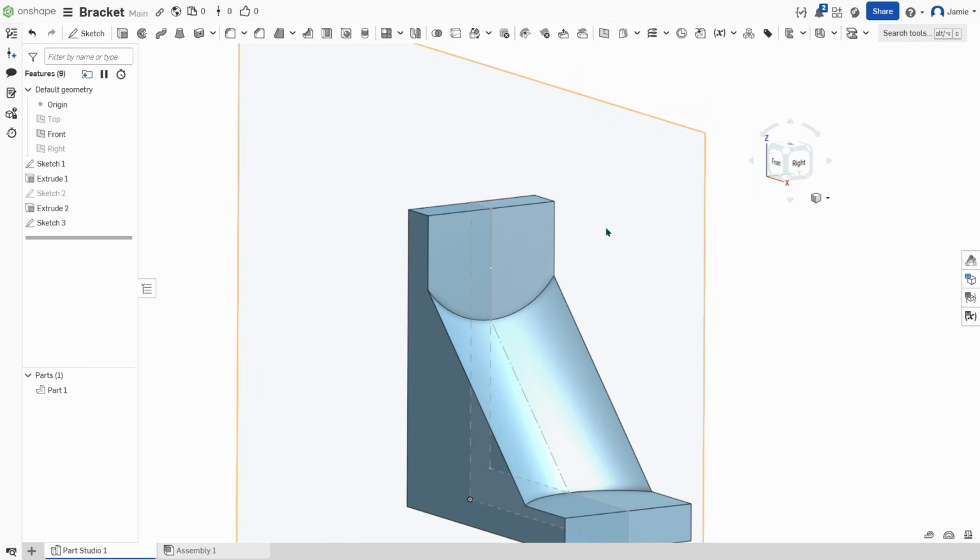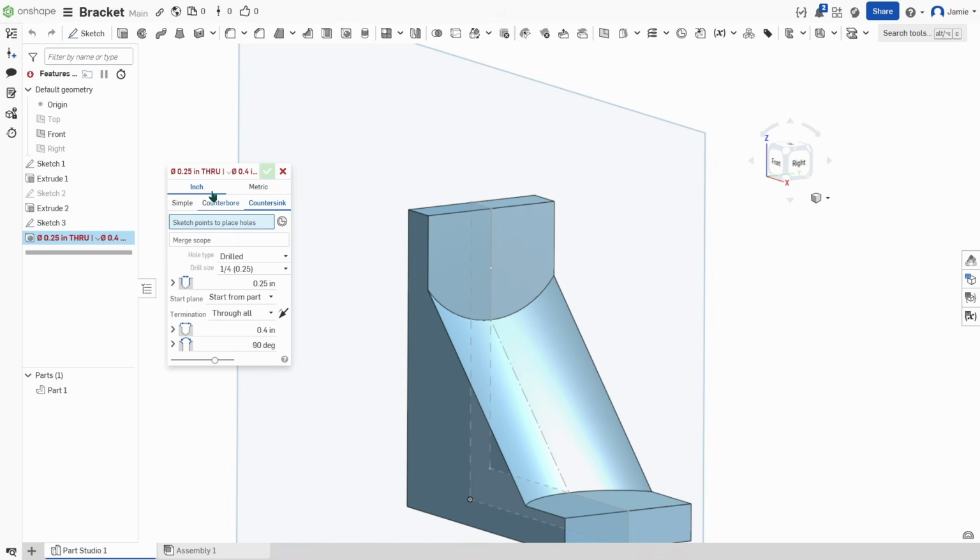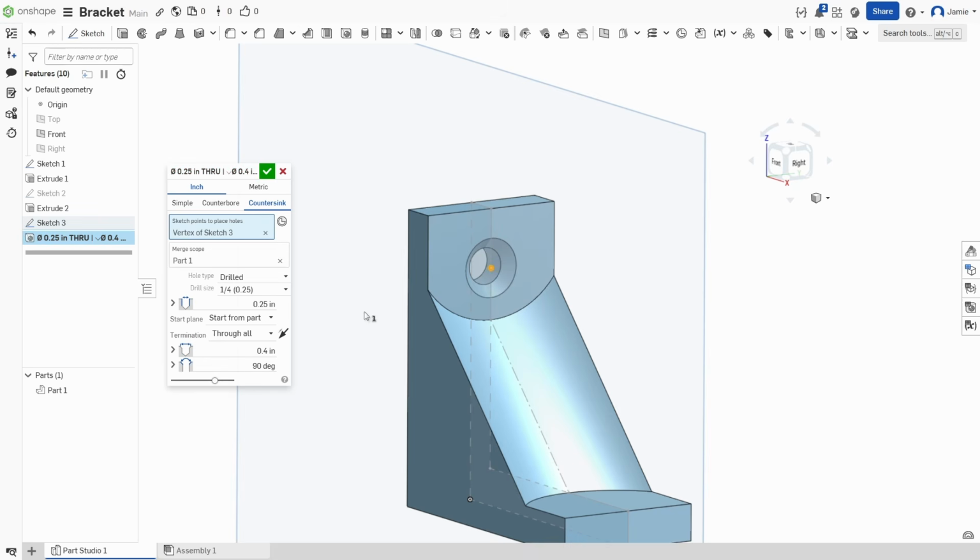So now if we want, we can go to our hole command right here. Now we're going to do inch. We're going to do a countersink, and we choose the sketch points to place a hole. So that's when we choose this guy right here. And then we want a 1/4 inch. So I'm looking at my screw size.